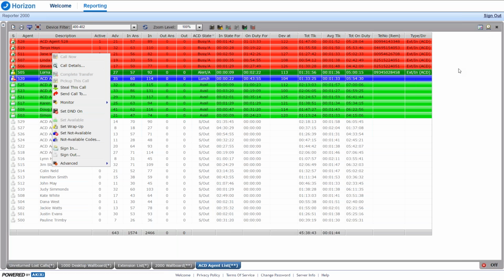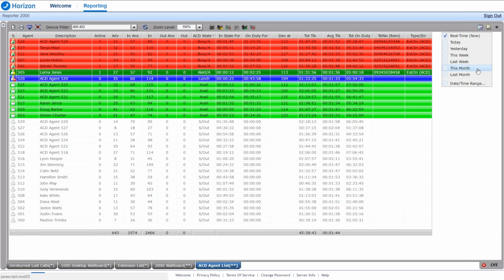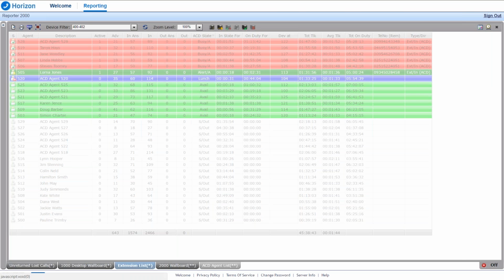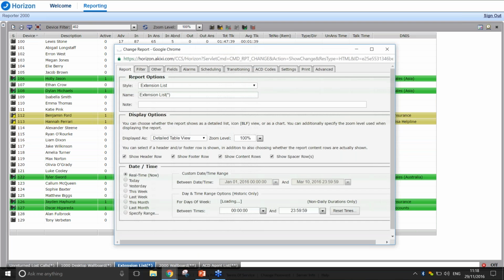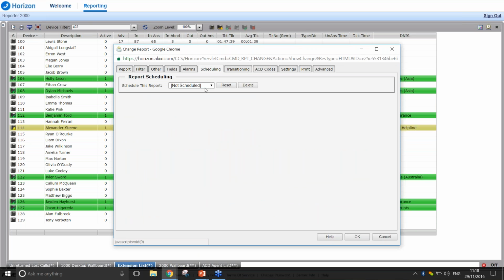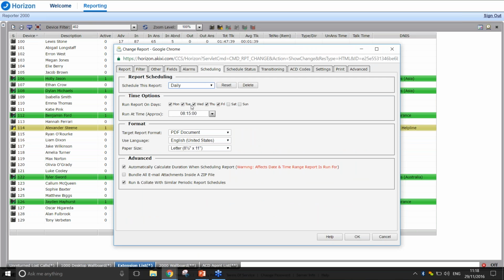Again, all of these reports can be changed from a time frame perspective. We can change the output of the reports, but we can also schedule every one of these reports, and we'll look at scheduling the extension list and the ACD agent list very quickly. So we say modify, scheduling, and we can send it on a one-off, hourly, daily, weekly, or monthly basis. I'll pick daily. And this could be sent 8:15 every day in PDF file format.